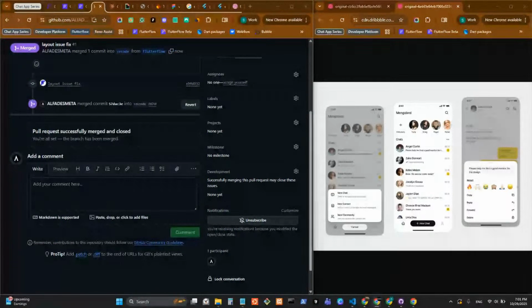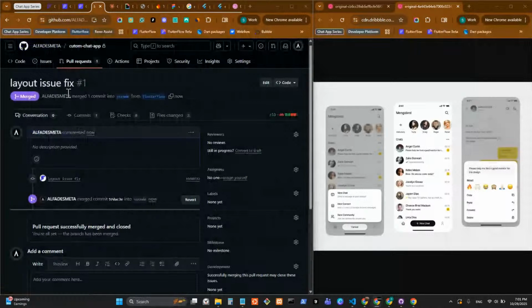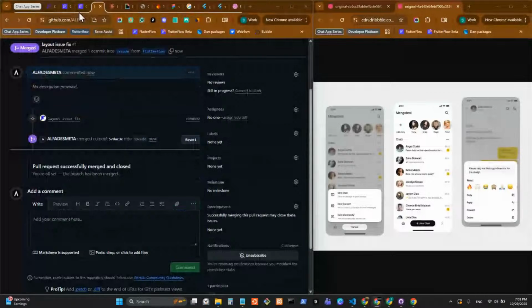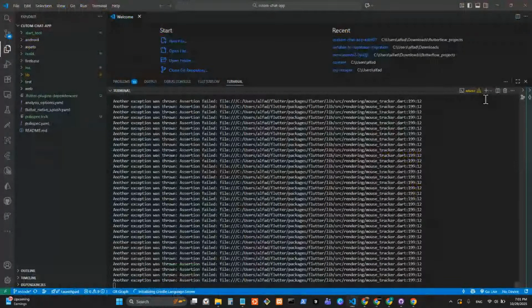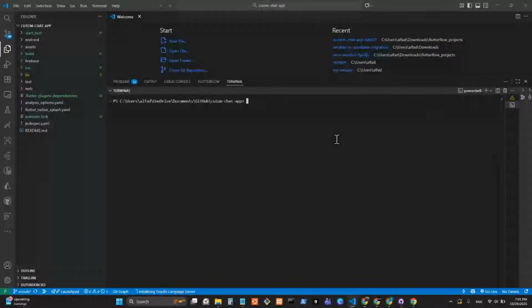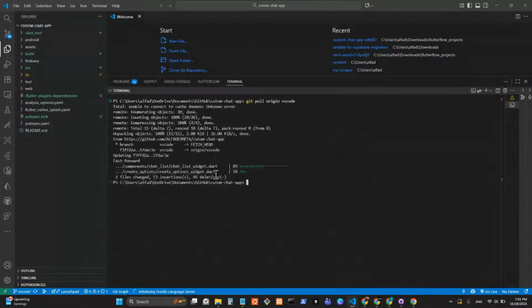Okay, so that's why I said we need two different branches. We had VS Code. Once the code is pushed, you go to pull request. You go to new pull request and click on merge. Once you merge both branches, go back to VS Code and open a new terminal. Run git pull origin vscode. All these commands I also added in the documentation which I shared with you. So it will pull the new changes.